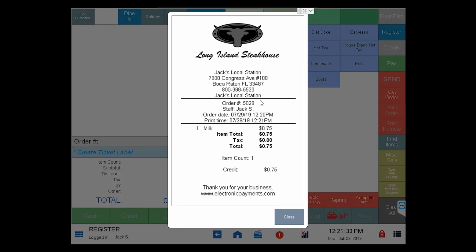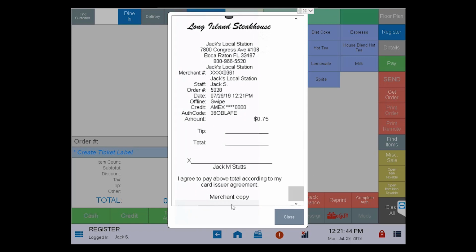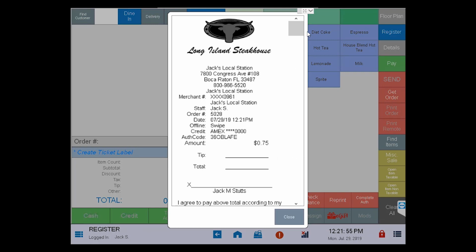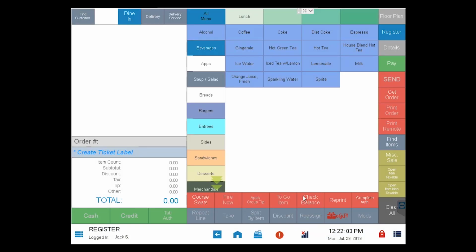We're going to immediately get our item receipt, our guest check here with the tip line and the signature line. This is the merchant copy. And then, of course, we have our customer copy. Now I'm going to place the system back into online mode, and then we'll look at our reporting capability.